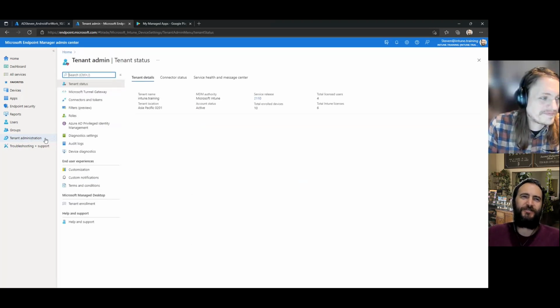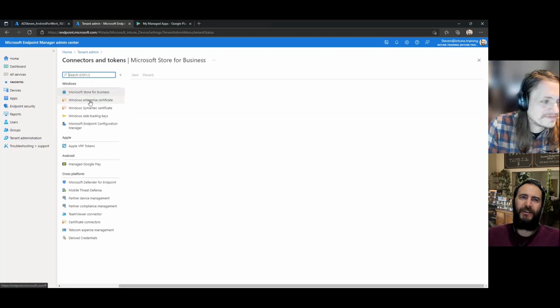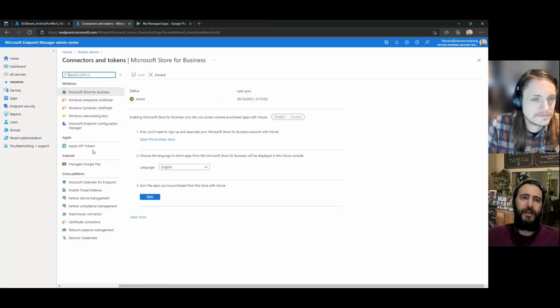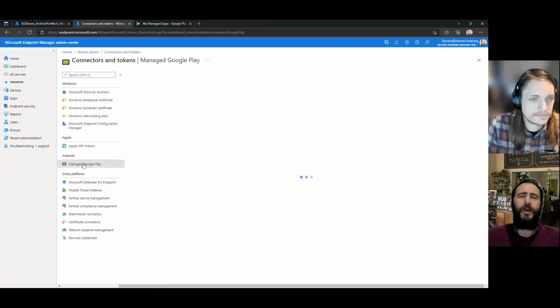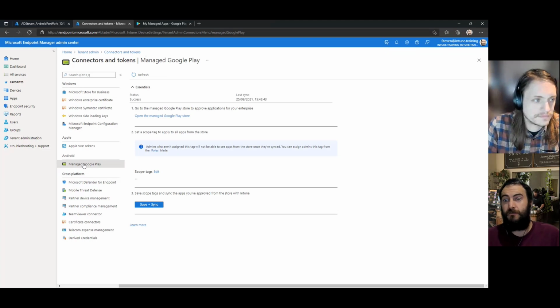So let's go to tenant administration. Under here, we're going to go to our connectors and tokens, and we're going to go down to our Google Play Store, if I can find it. So managed Google Play Store. The reason why I'm saying go this way, you can go directly if you've got the link, is you can just go open the managed Google Play Store.